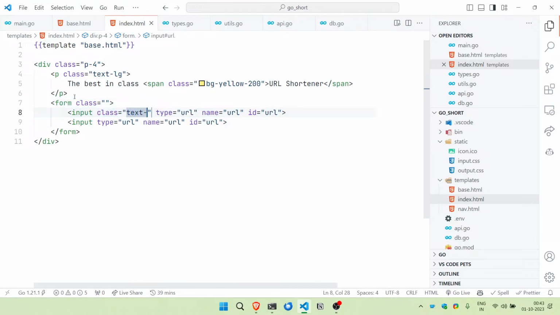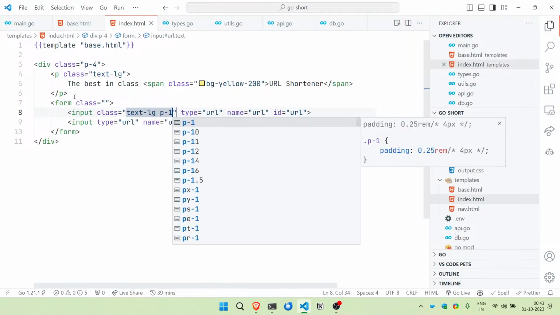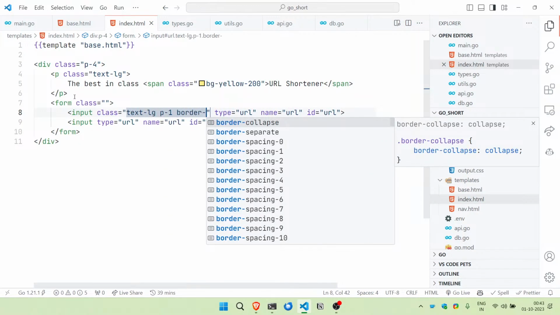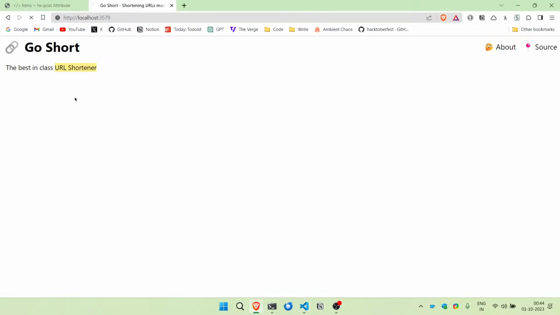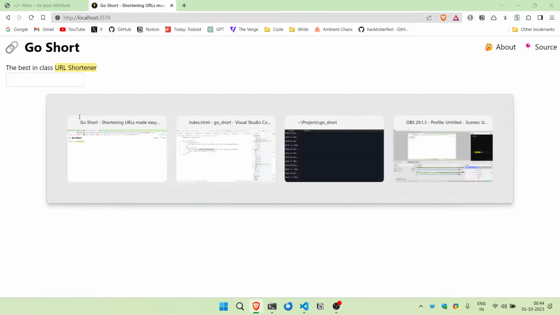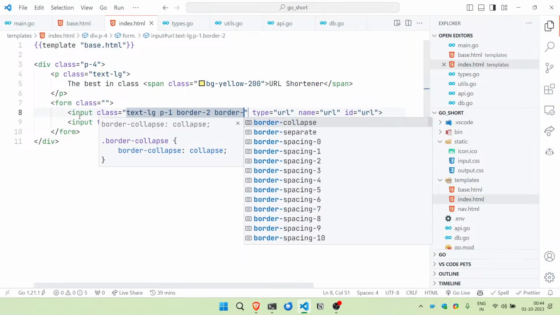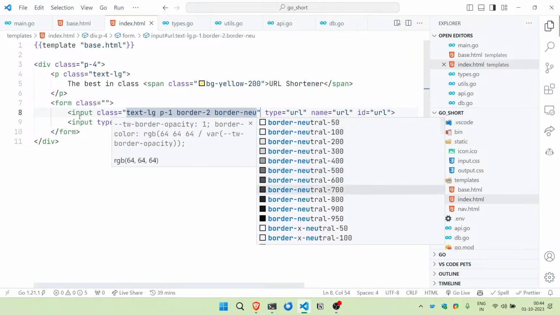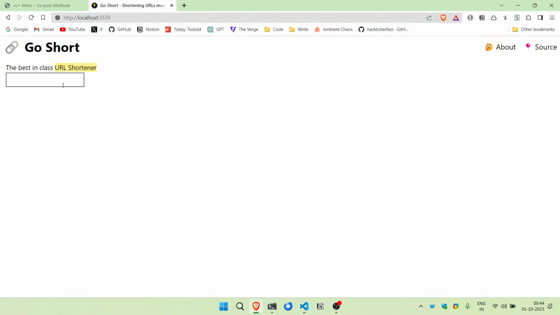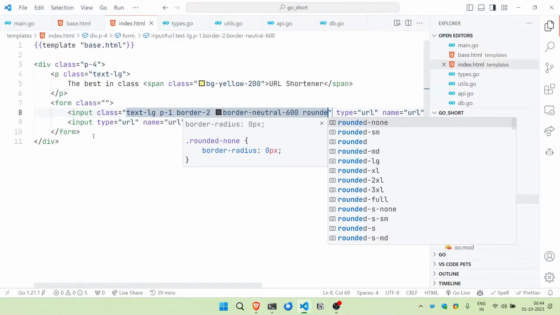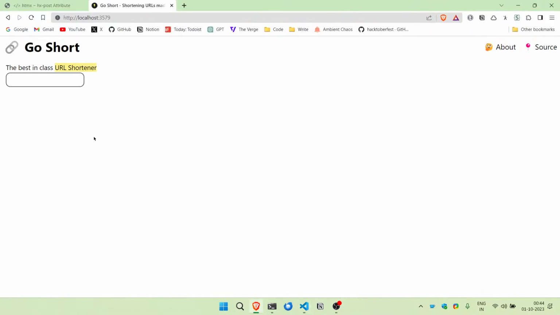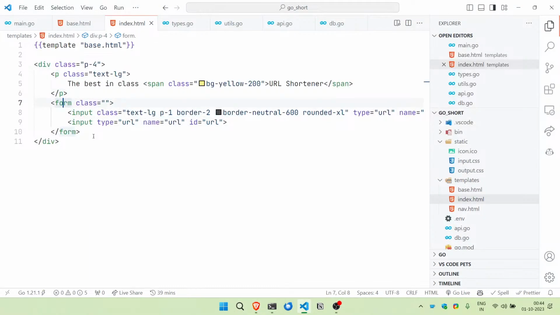Use text LG, maybe a padding of 2, a border of 2, so that you can see where that is. Oh, there you go, it's there. And a border of neutral 600, so at least a little visible, and give it a rounded of XL, so there we go. And this class is empty.